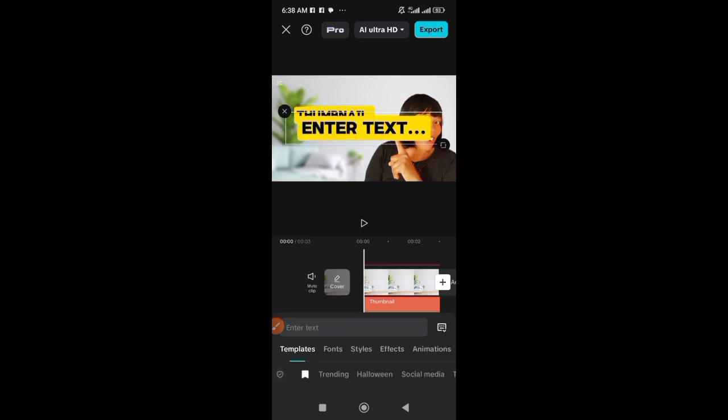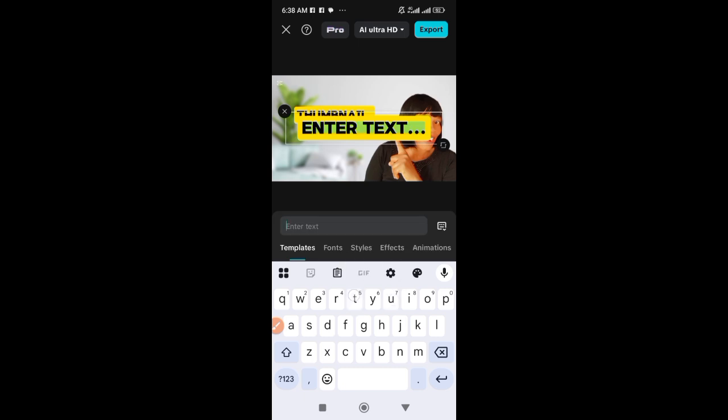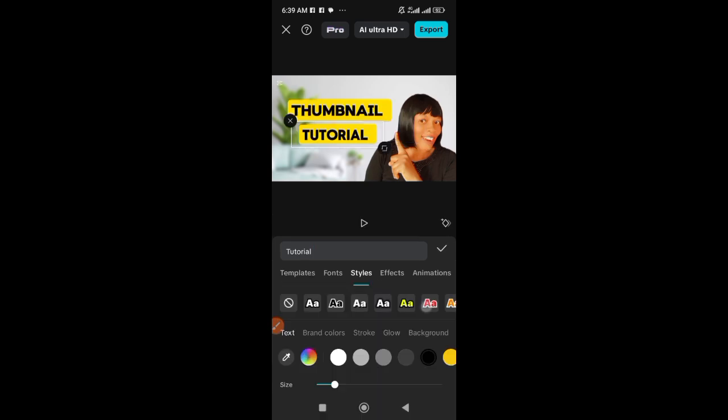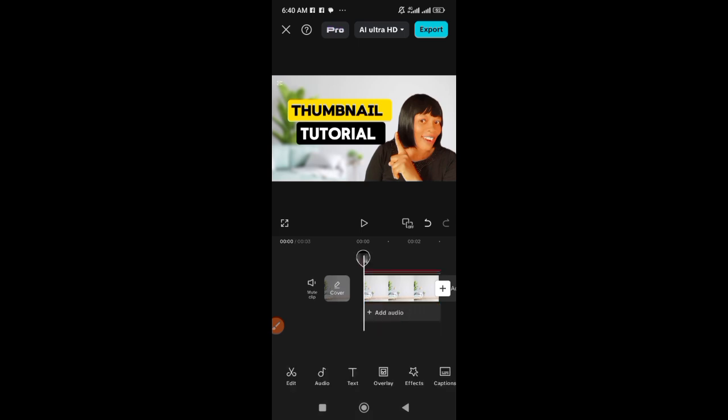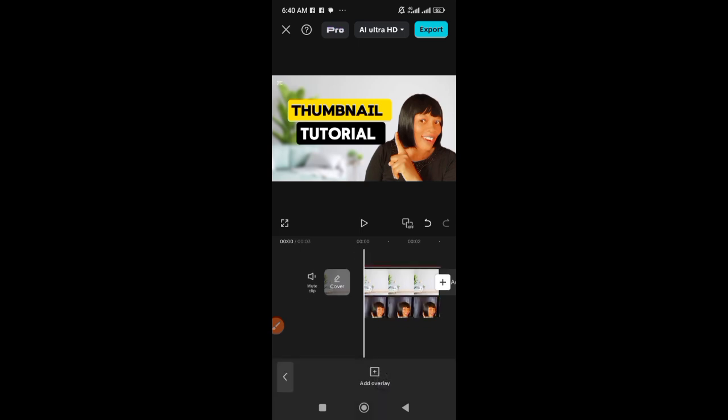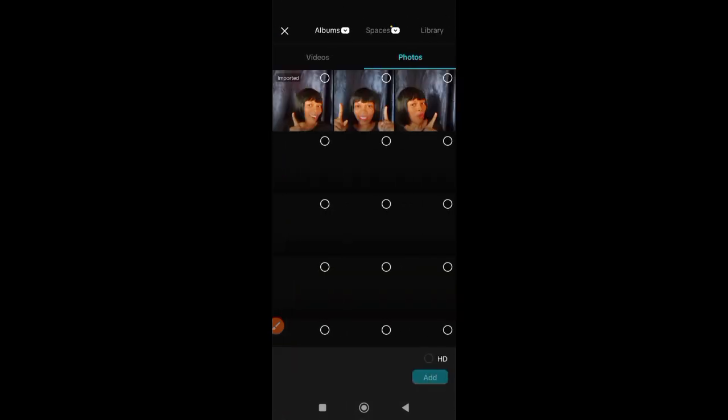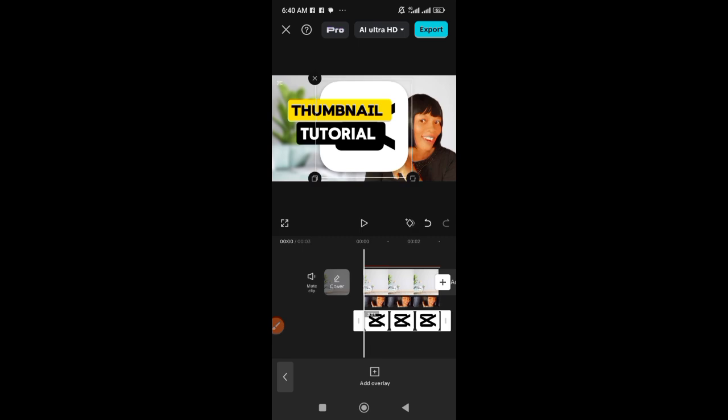Go back to add text again. Type tutorial. You choose the style that you want. This is okay. You just use your hand to put it in any style that you want. You tap on good. Then let's go back to overlay and bring in the Capcut logo that we downloaded. Tap on overlay here. Just import it and use your hand to resize it.